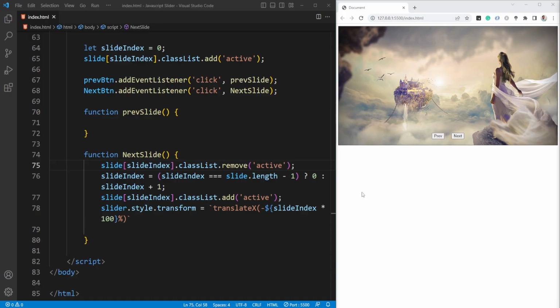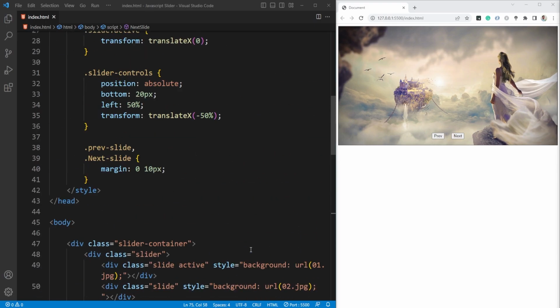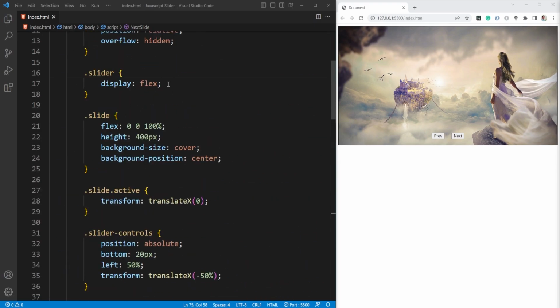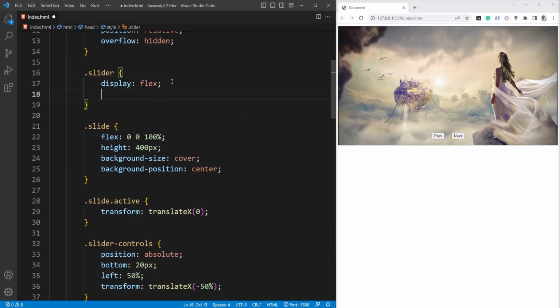But there is a problem. Our animation is not working. For that, we need to go back to the style section and style the slider. As you can see, here we use display property flex and basically we move the whole slider. For that, we need to use the transition property.